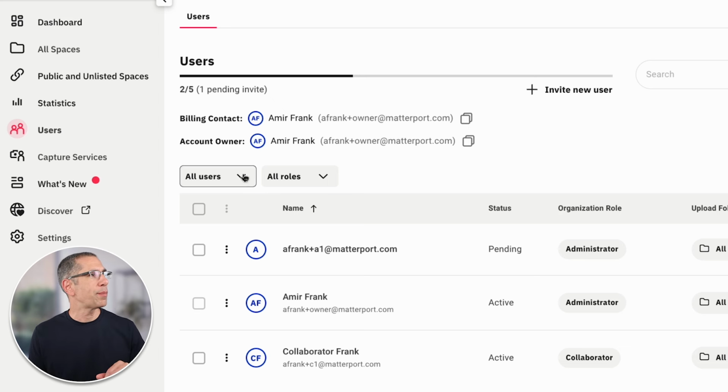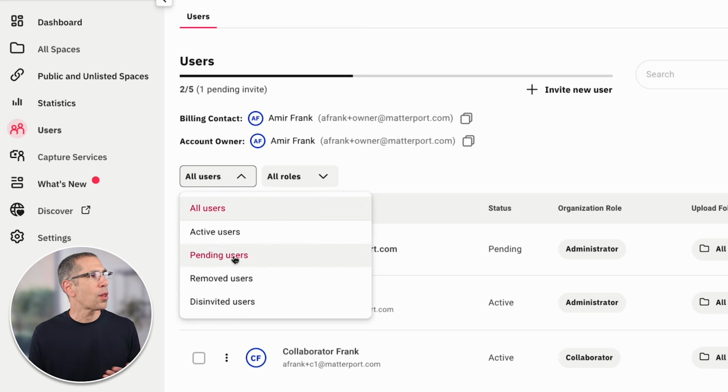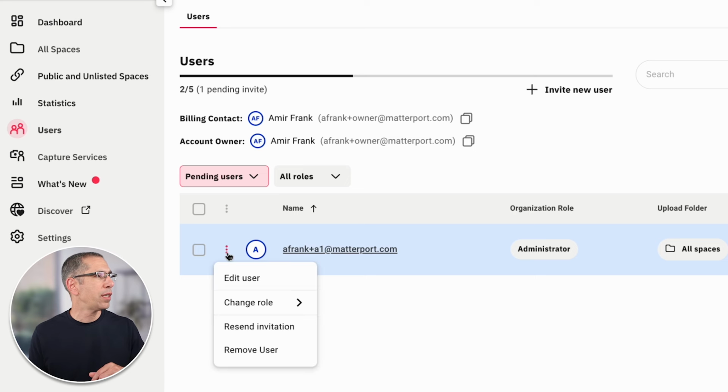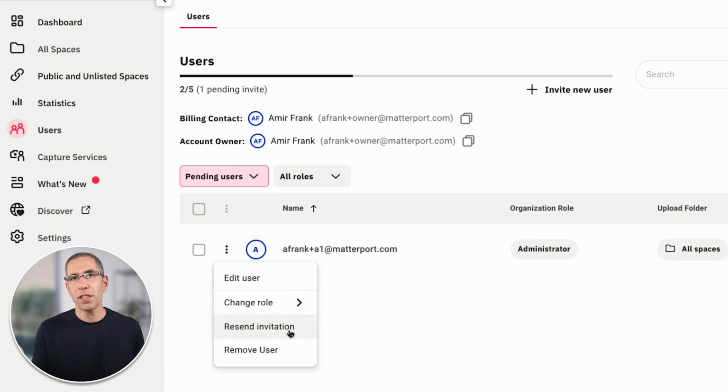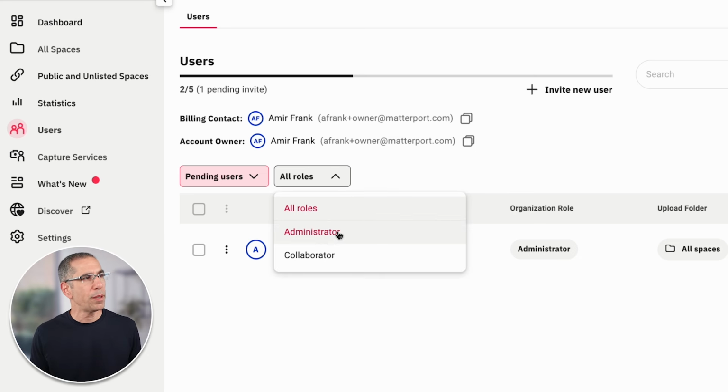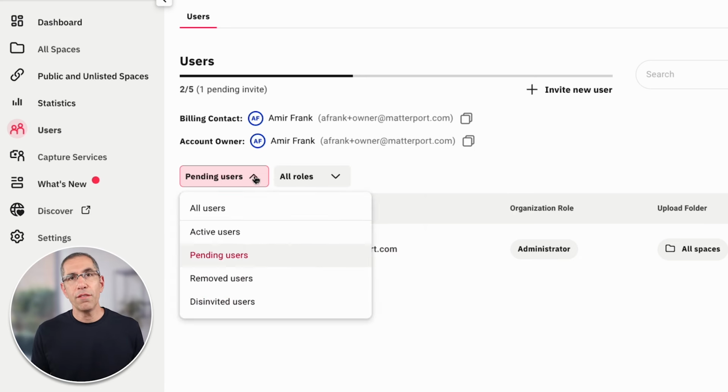And I can use these two dropdowns to sort through the list of users. So for example, let me look at all the pending users. Now I'm showing only the pending users, and I can press the 3-dot menu right here and choose resend invitation in case the user may have misplaced it. I can also use this other dropdown to sort by the user's role, whether they are an administrator or a collaborator.